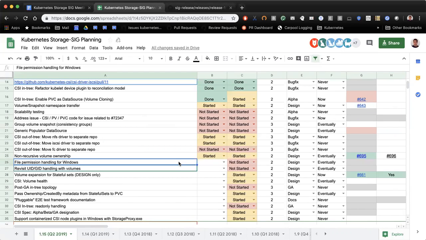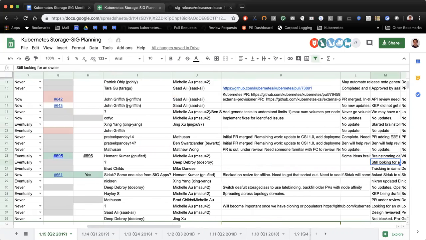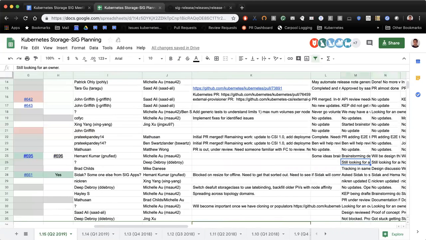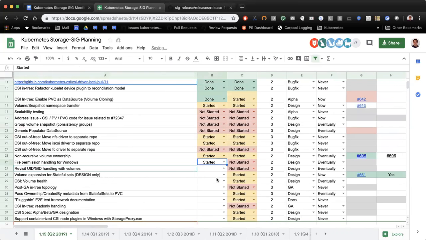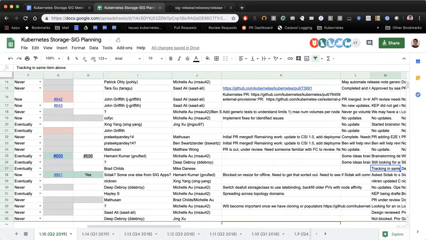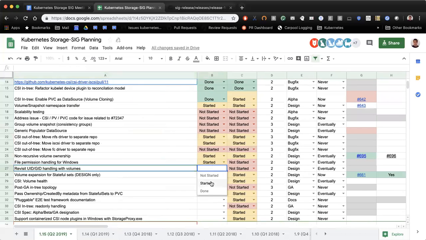Next up is file permission handling for Windows. So it's kind of tied to the previous item. Mm-hmm. Yeah. Okay. We'll just have to sync on it. Sounds good. And then revisiting UID, GID handling, which is also very much related. Right, I think so. Okay. Brad, is there anything you wanted to add to that for the UID, GID stuff? It's still stressing us out, though. Yes. Jing actually has some cool ideas here that we can consider for next quarter.